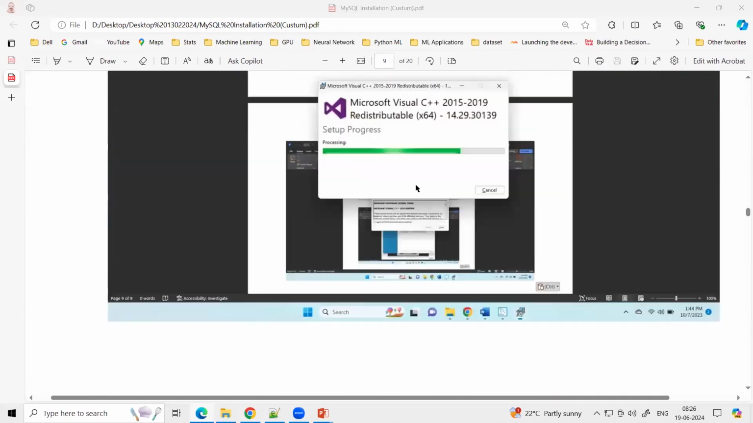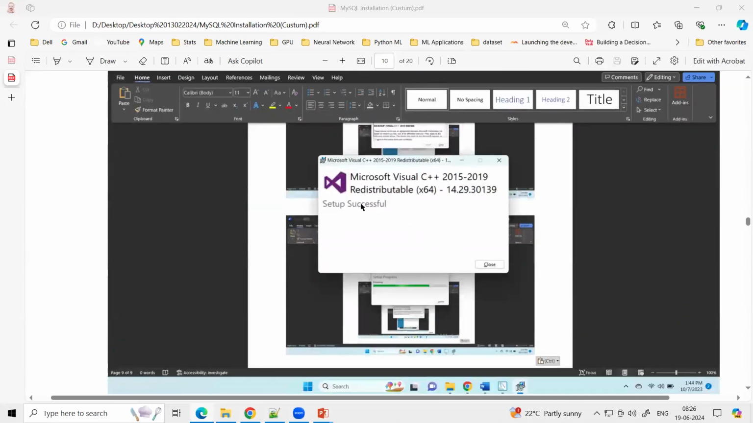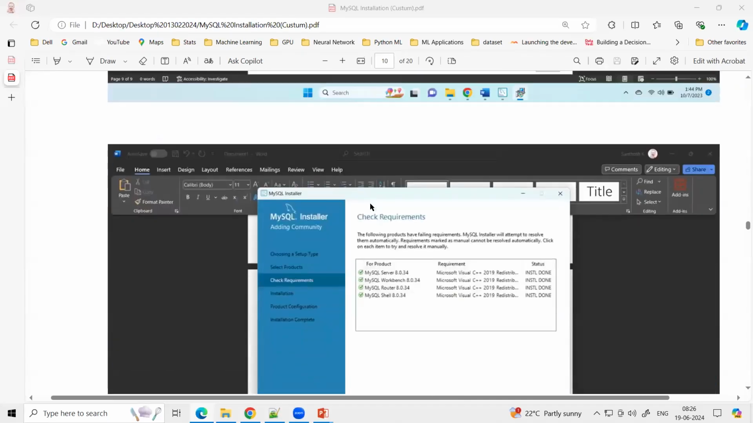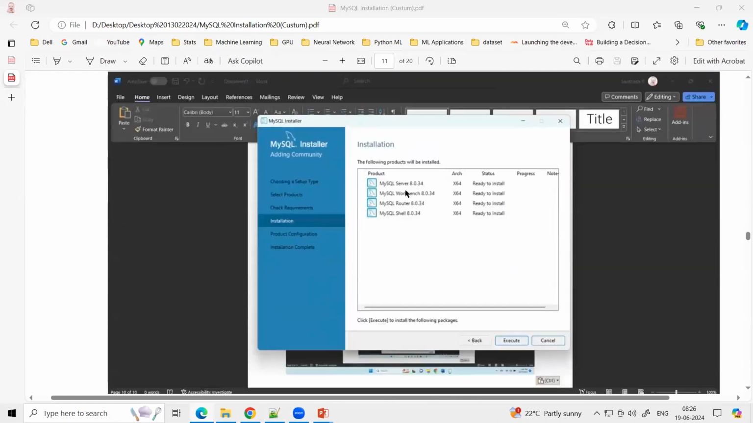This is not the MySQL installation. For MySQL, we need this Visual Studio. For that, it is asking you, just go and click install. Once you install it, it is successfully installed. So all of these 4 components have got installed. Now go to next. Now these are the 4 products that will be installed.